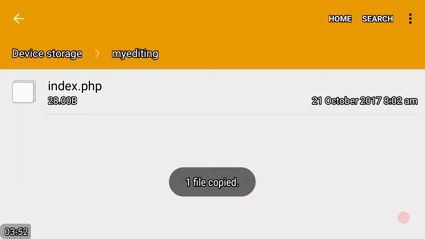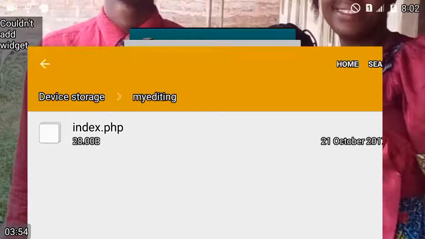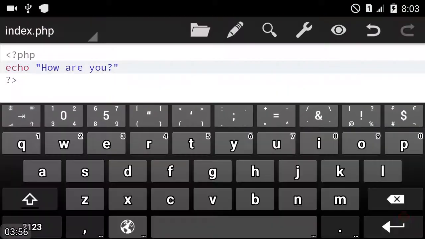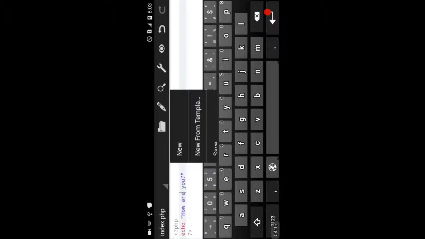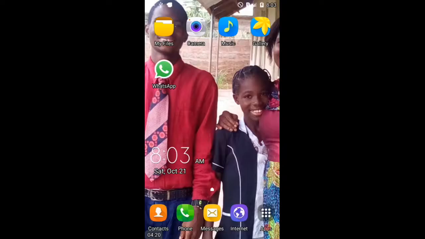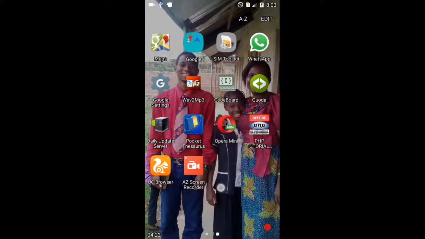So let's go ahead and open Coda. Yeah, so in Coda, you see, we've saved it. Now we can view it. Coda has an inbuilt viewer. I'll show you that when we are editing an HTML file. For PHP files, you use your inbuilt browser with the assistance of this web server called Daily Update Server.